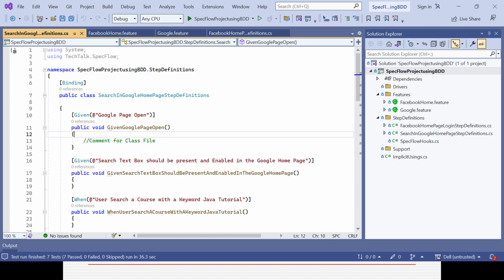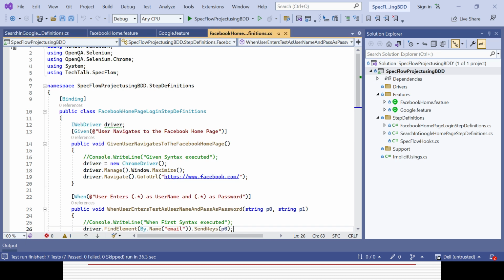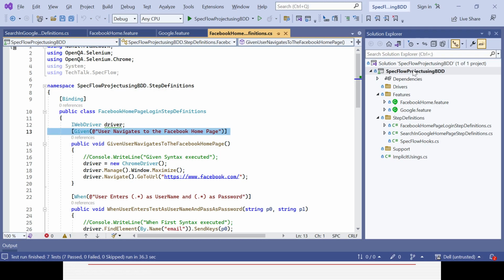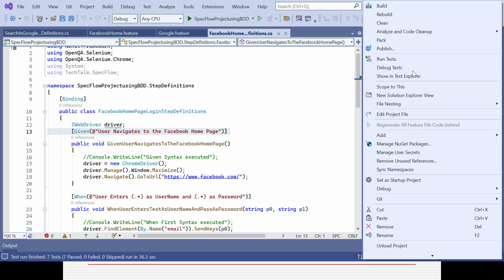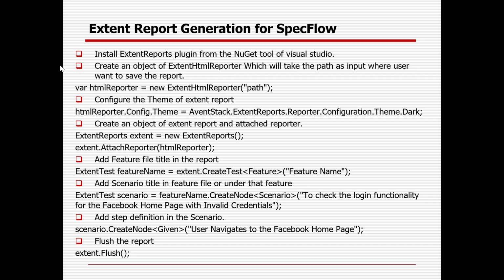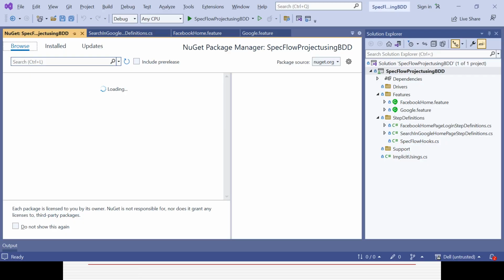Now here we will try to implement it for a particular step. Suppose this is the step for the Facebook homepage. This is the step where I want to customize at that particular step level. So the first thing you need to do is install the extent report plugin from the NuGet tools of Visual Studio. If you select it and right click, there will be an option called Manage NuGet Packages, and here you can type extent reports. That is the plugin.